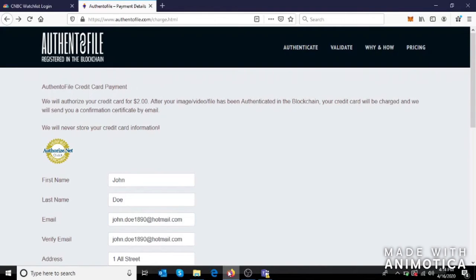You are now at our payment processing page. Our payment procedure is pretty standard, so I will refrain from walking you through the process of completing this page. However, I would like to point out the importance of giving us your correct email address. After authenticating your file, you will receive a certificate of authentication. Giving us an incorrect email address will prevent us from doing so. After providing your payment information, click Submit at the bottom of the page.